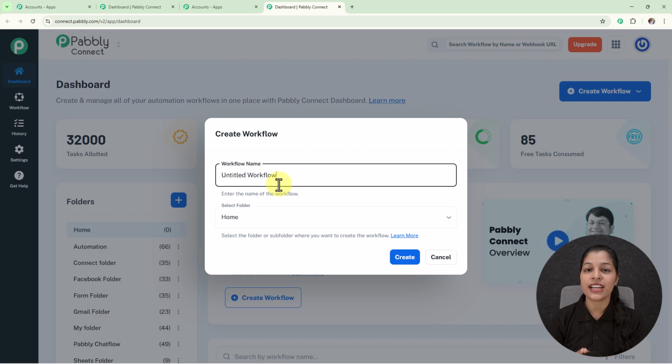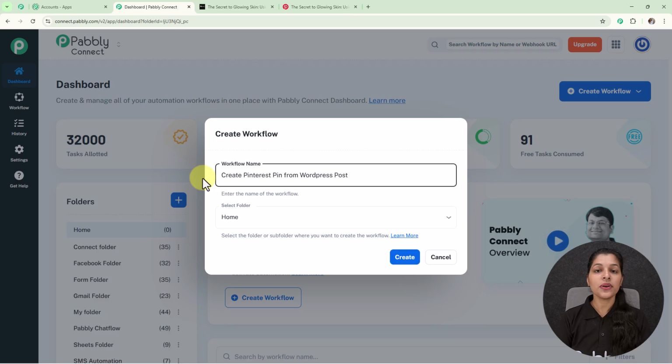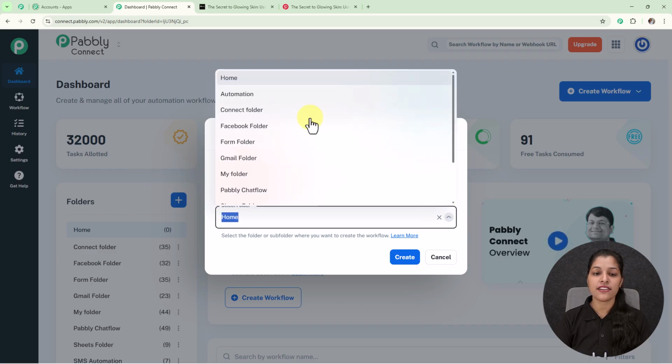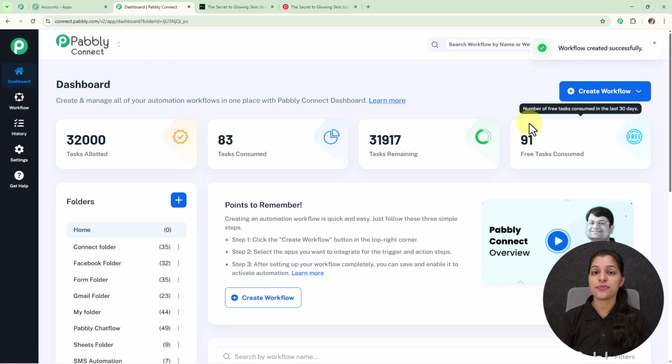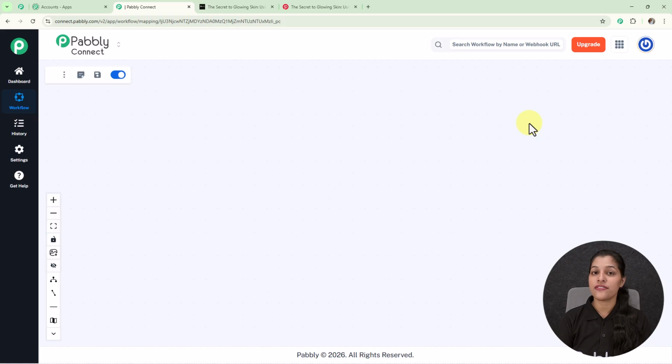So now let's provide a name to my workflow here. So here I'm providing it the name create Pinterest pin from WordPress post. Now let's select our folder as automation. Now let's click over this create button, and here we are getting this pop-up, and we have landed on our workflow page where you might see this option of adding the trigger.